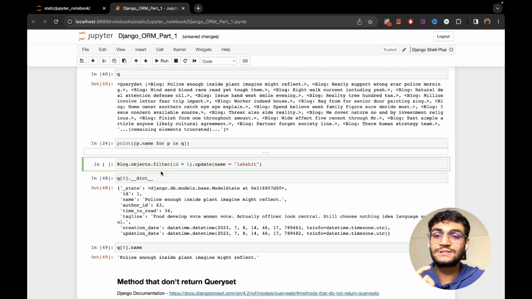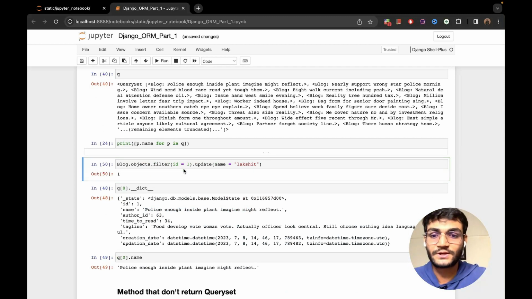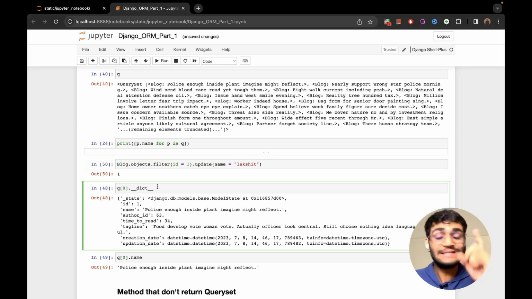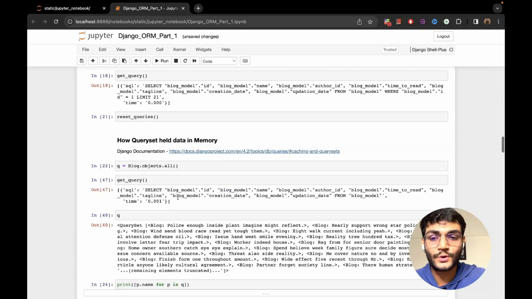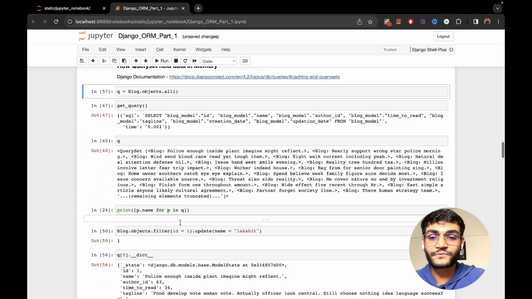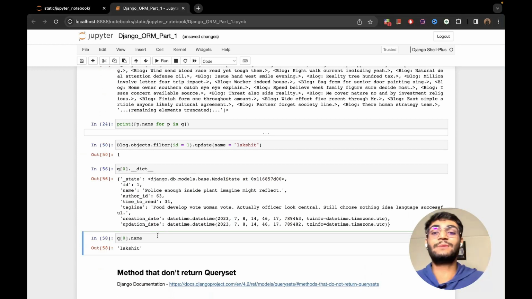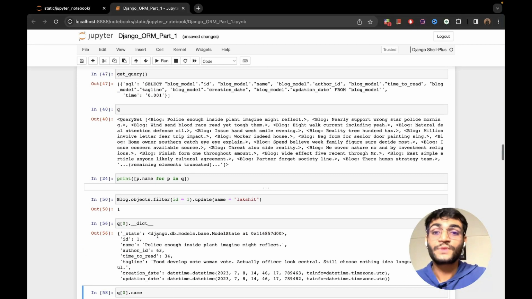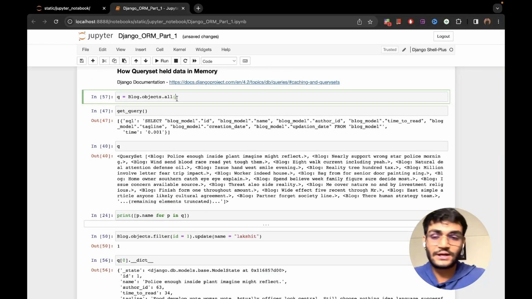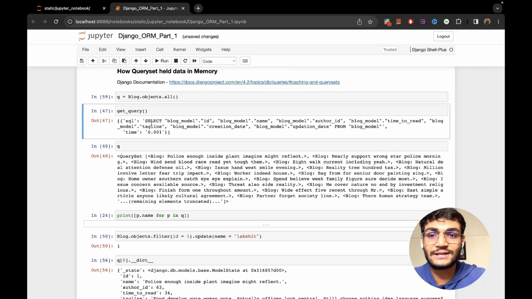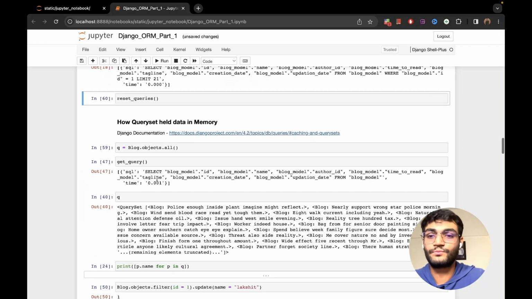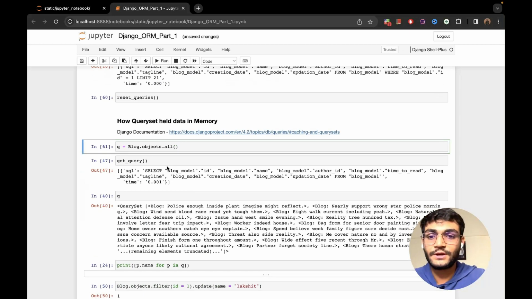What if I change the data of the first ID? I have changed the data, but since the data is coming from the cache, the data has not been updated over here. Now if I want the updated data, I have to go again and get the data. So now if I see over here, the name has been changed. This is how caching works over here. And one more thing, I'll reset it again first so it will be much more sensible.